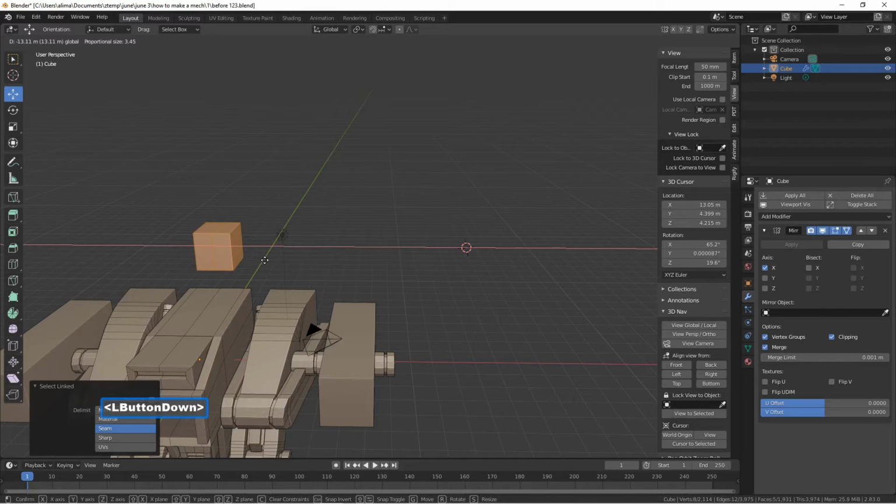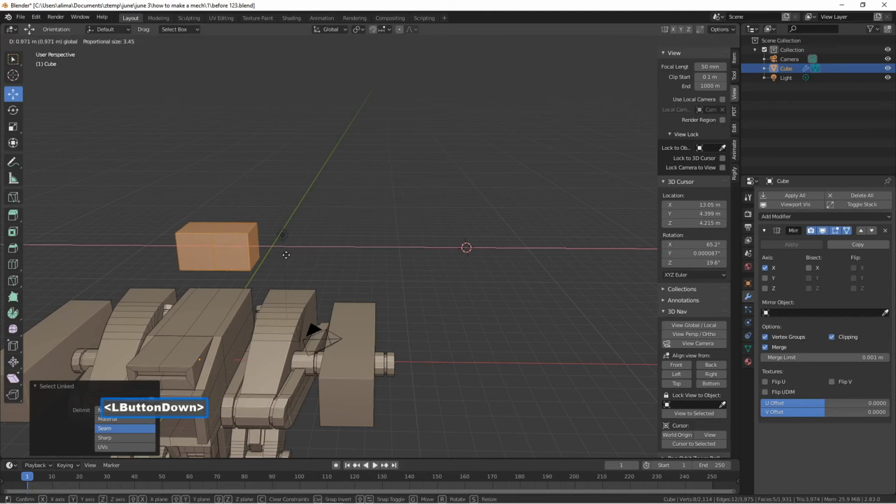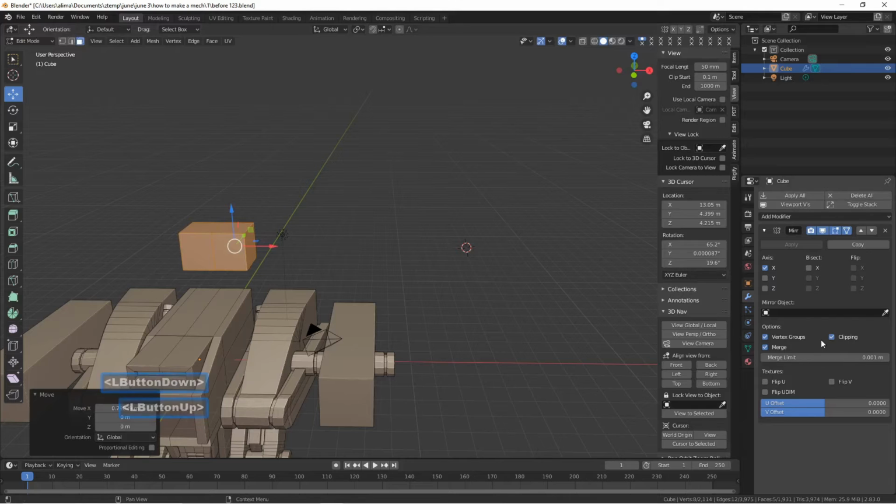So now the cube is in the center, right? The clipping won't let the cube pass itself. So now I left click off the cube, and then I will reselect the cube again. If I wanted to pull the cube apart, as long as this clipping is turned on, the cube will work like a cube.